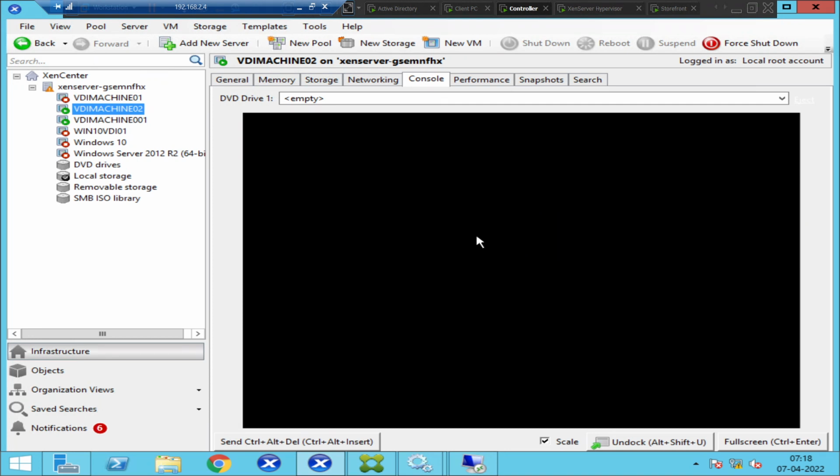So in this scenario, it seems like the backend VDI machine has some kind of issue. That's why the user was not able to connect to the VDI machine. So let's troubleshoot this issue to make it work.